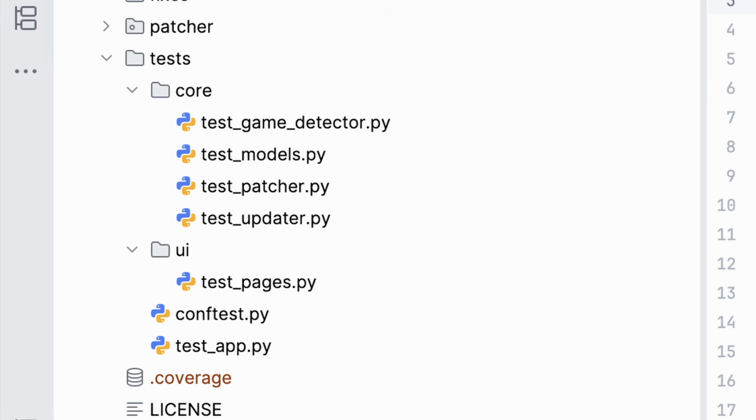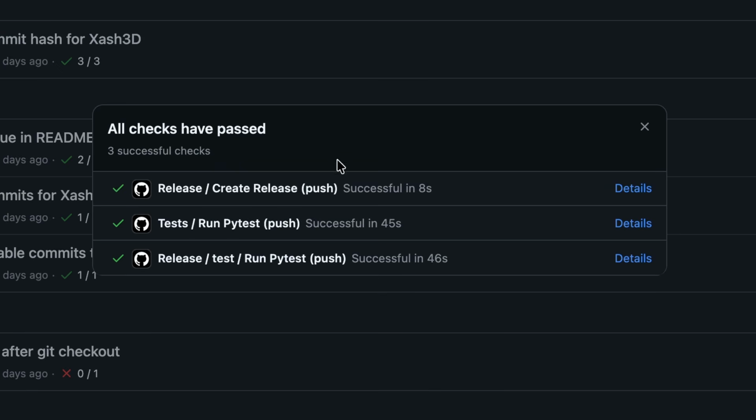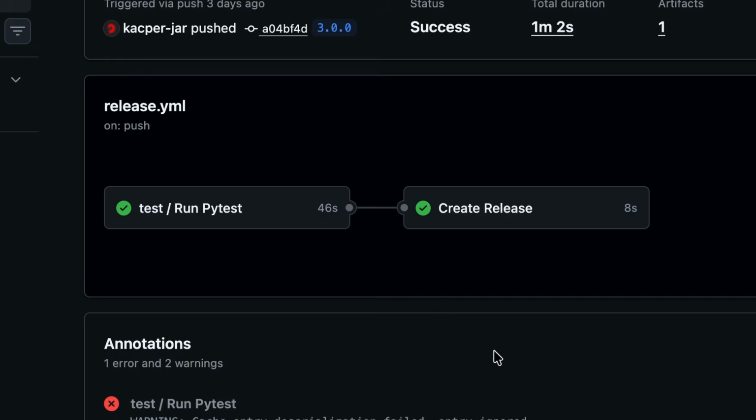The other missing piece was regression prevention. Right now, any change could silently break an existing feature. If it slips through pre-release testing, users get a broken update. To fix that, I added tests using PyTest. They run automatically on every change via a workflow. Any failure gets flagged directly on the commit. The release workflow also checks whether tests passed. If they haven't, publishing a new version via the workflow is blocked entirely.